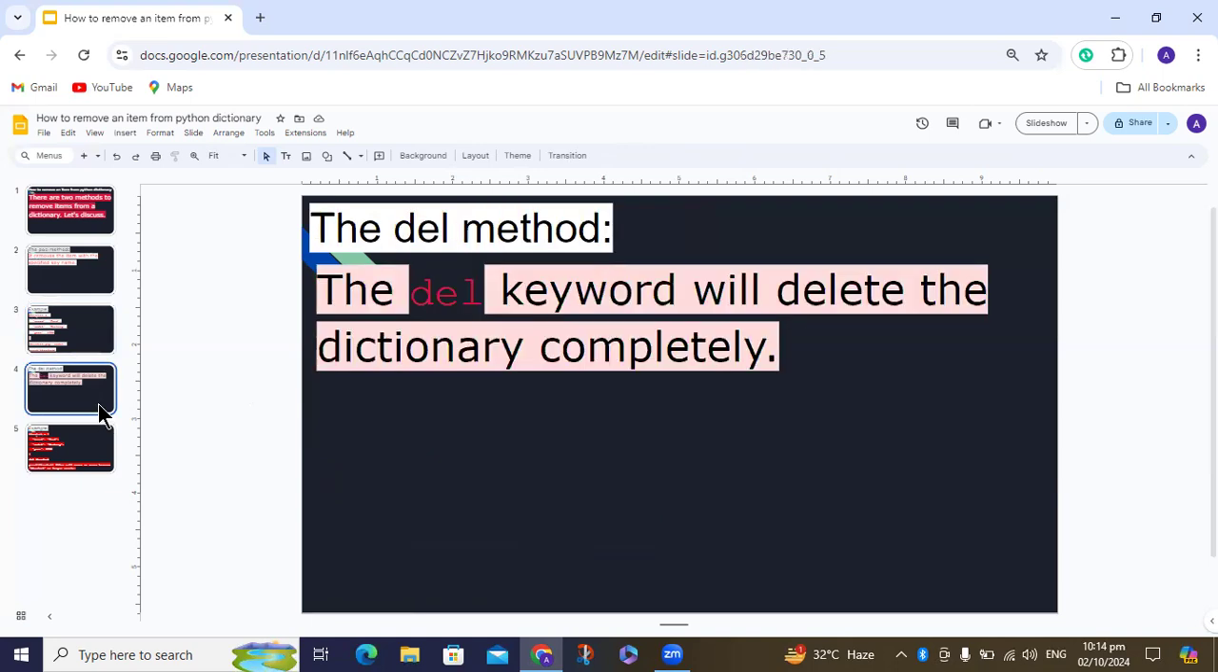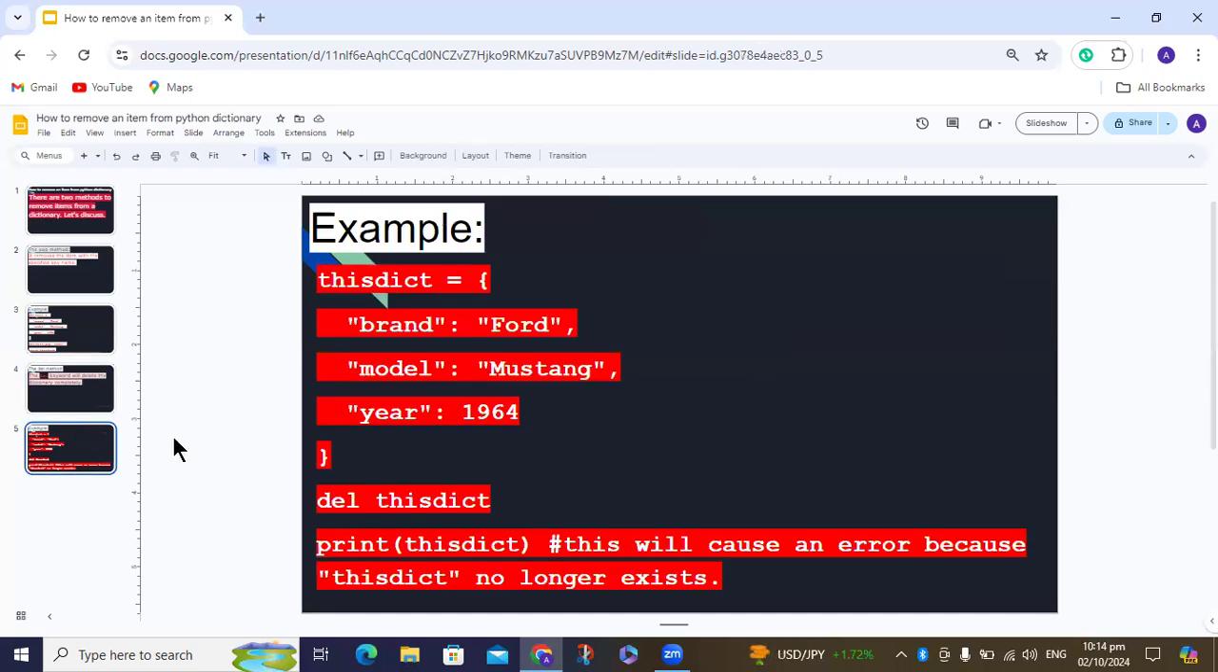The next method is the del method or delete method. The delete keyword basically deletes the dictionary completely. As we see, delete is something associated with the deletion of anything completely. In the same way, the delete keyword will also delete a dictionary completely. Now we will see an example for this.